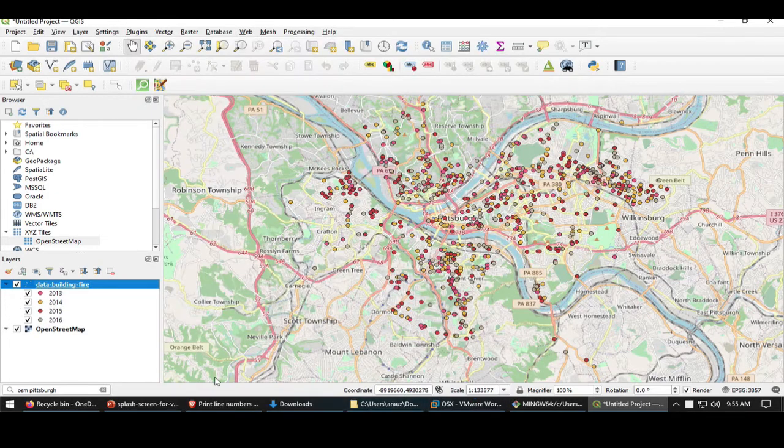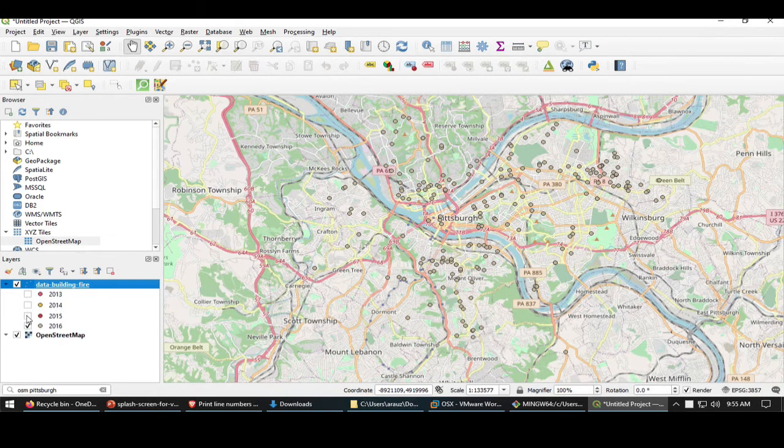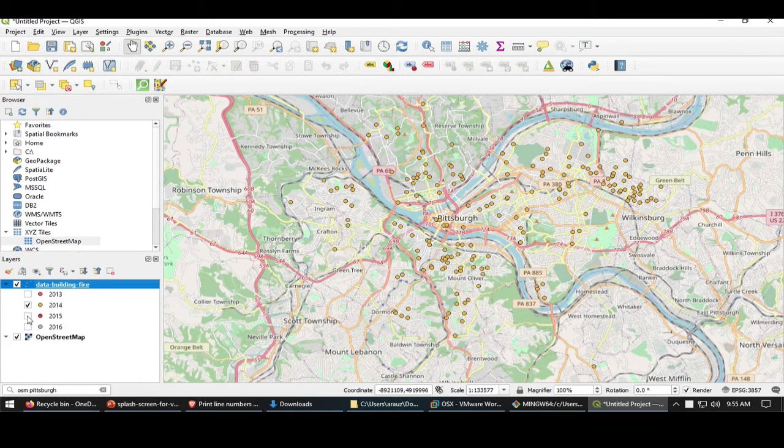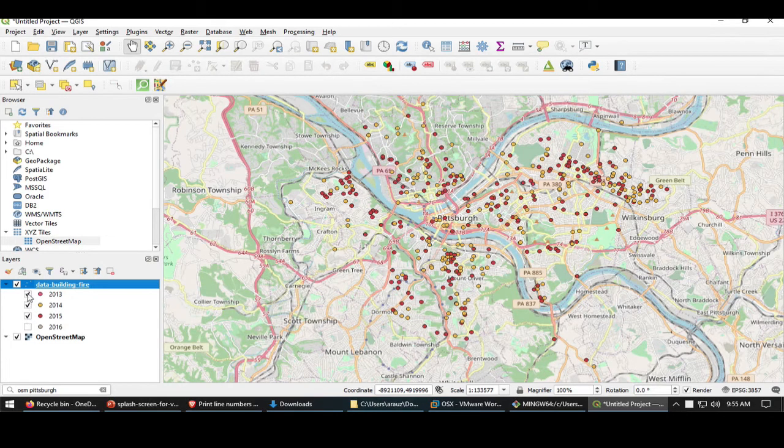So we're only displaying right now 2013, 14, 15, 16, with different colors. So we can actually look at what happened throughout the years. Basically, this is 2013, this is 2014, 2015. Turn on 2013 there, and 2016. So all of these are from one single layer.